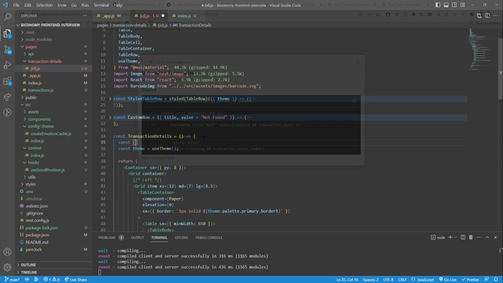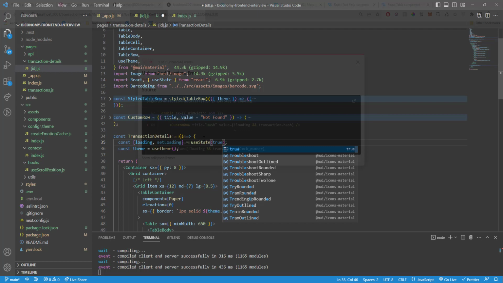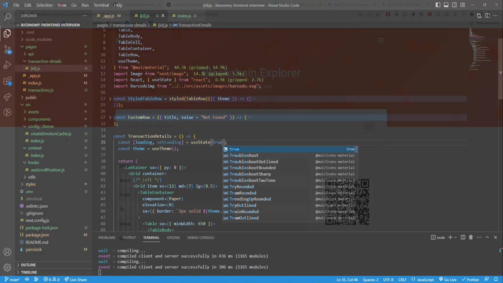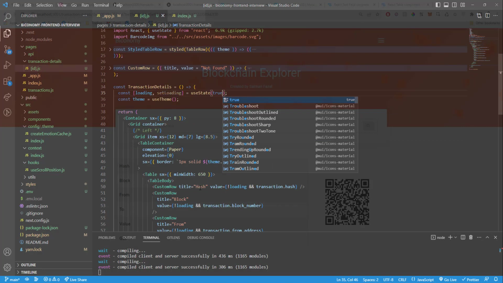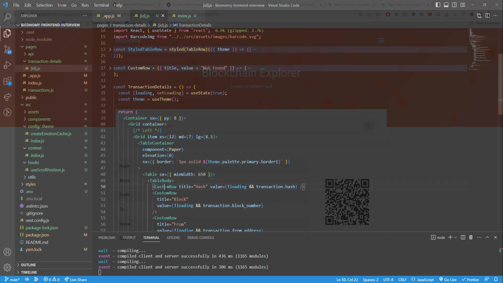Okay, const loading, setLoading. So basically when we're fetching the data, it's equal to useState. By default it's true, because by default we want to assume that it's fetching the data. So what we're saying is, for the customer we give it a title, right? The title is that hash title. The value, if it is loading, then don't do anything, then don't give it a value. But once it's not loading, then give it a transaction.hash.